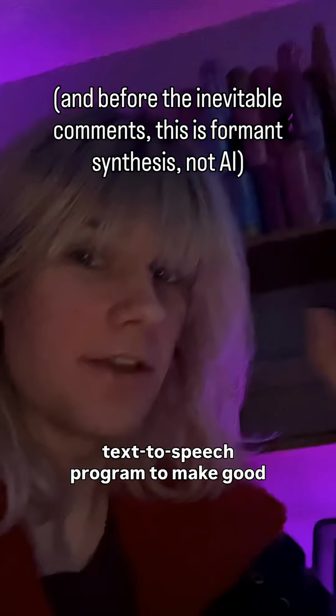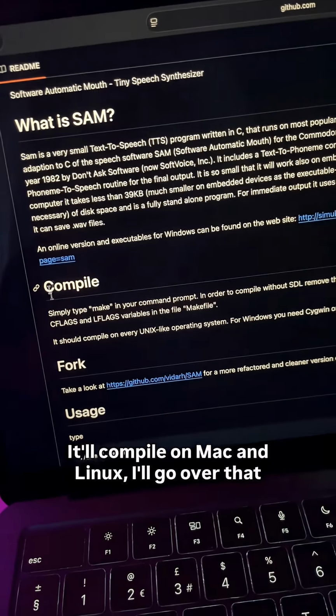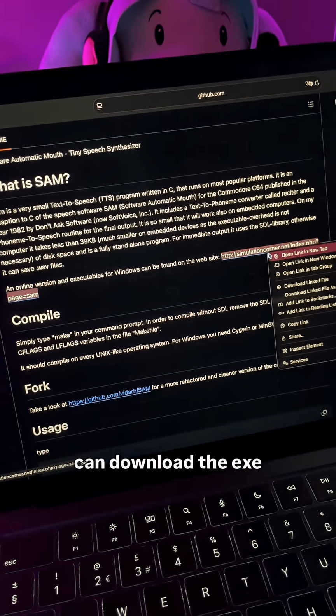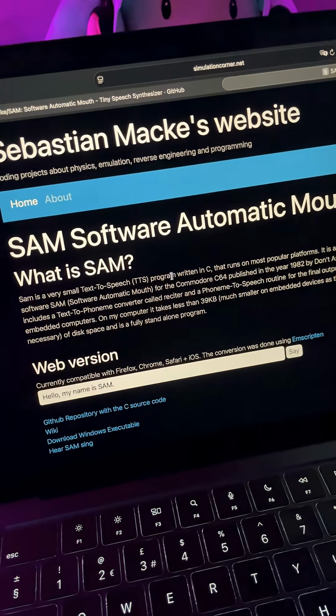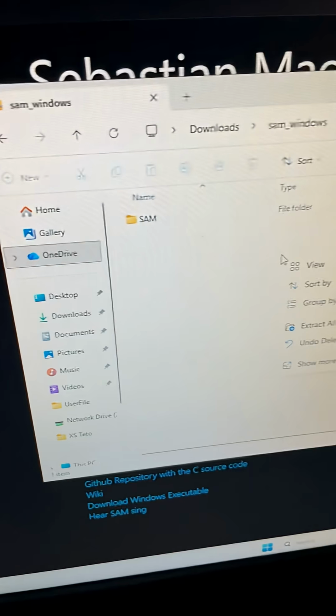I'm going to show you how I use this god-awful text-to-speech program to make good vocals in my songs. Go to this GitHub page for the code. It'll compile on Mac and Linux, I'll go over that in a minute, but if you're on Windows, you can download the exe from here. Grab that and open it up.